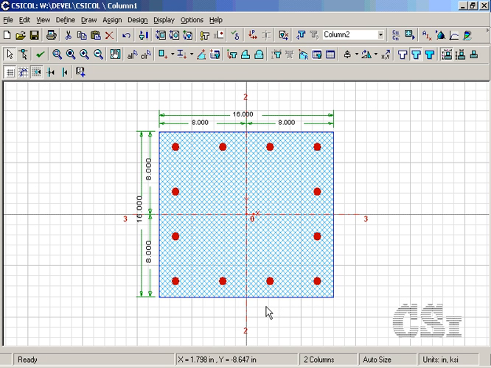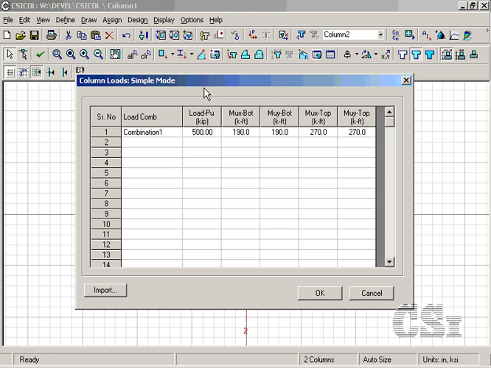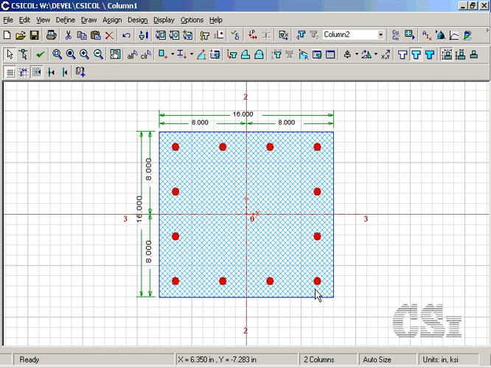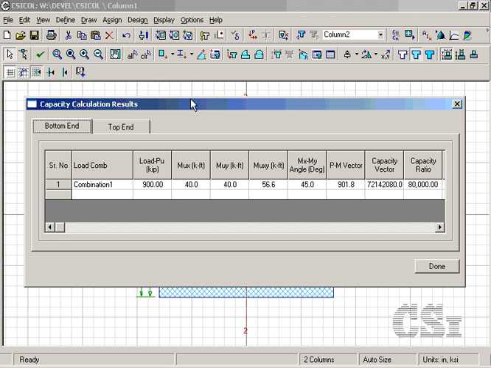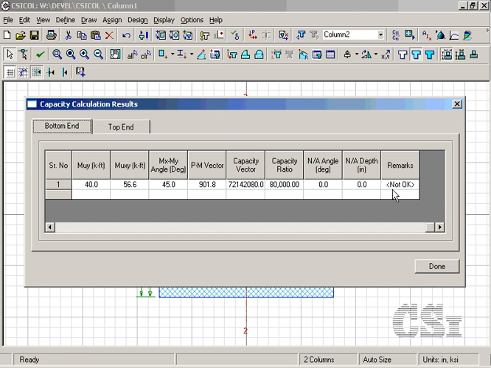Next, we will assign the column loads. The column will be loaded with 900 kips axial load, but will carry only a small moment of 40 kip-feet in each direction. A check of the capacity ratio for the given column prior to performing the auto design shows that the ratio exceeds 1, and thus the initial 12 number 5's input for pattern definition are not acceptable and a redesign will need to be done.